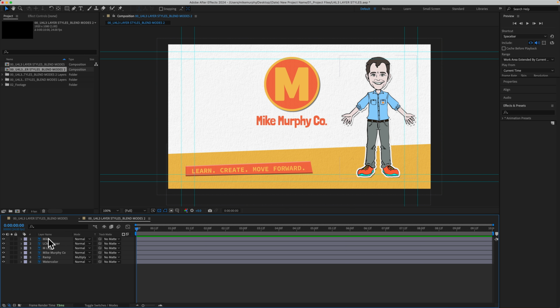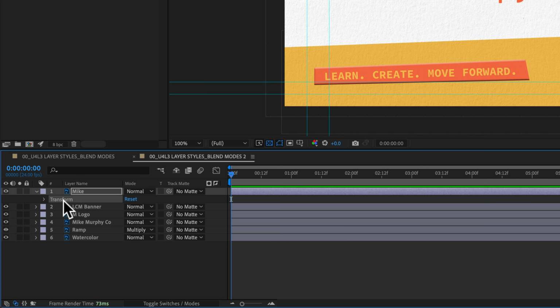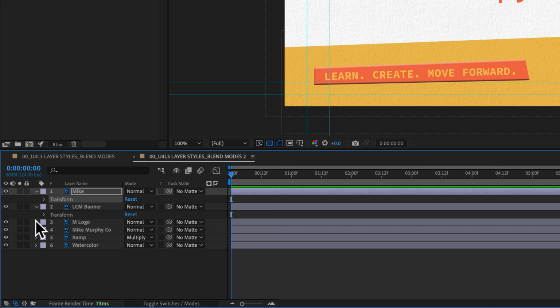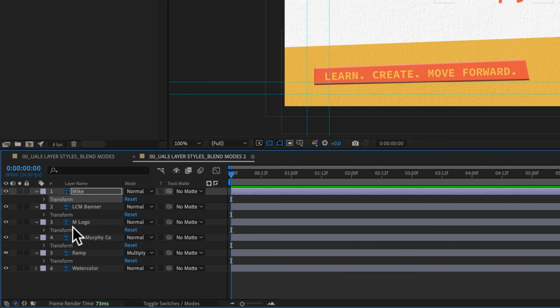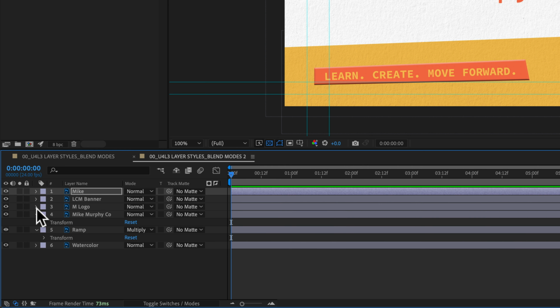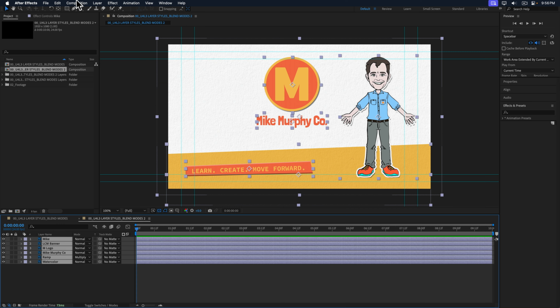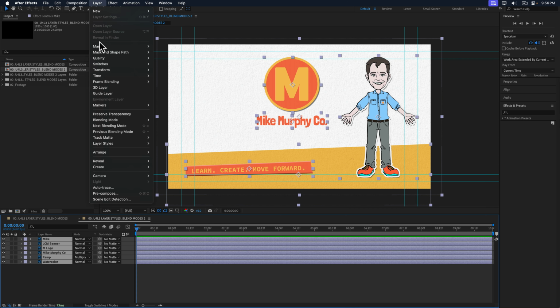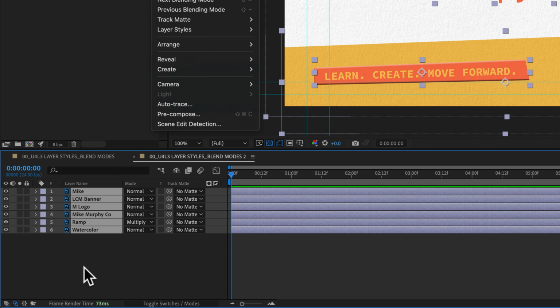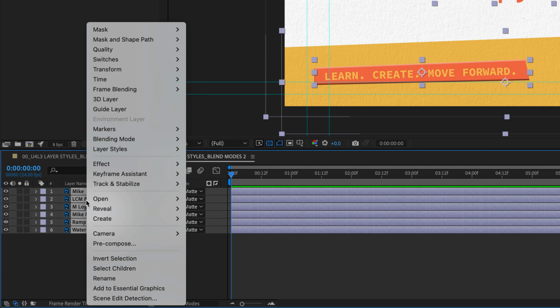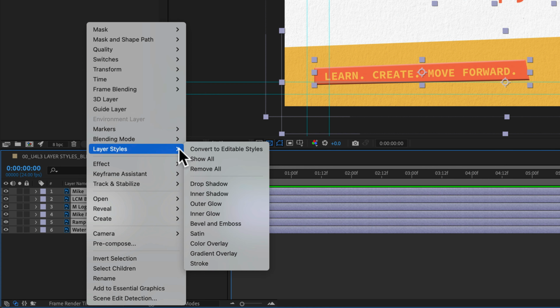Visually, everything looks the same because the layer styles have been merged into the layers. But if I twirl open the layers, you will not find layer styles available to edit. I do see the multiply blend mode, but I'm not seeing layer styles. Well, no worries, you don't have to re-import the file. Here's the trick. You can select all the layers, go to the top menu, Layer, Layer Styles, and choose Convert to Editable Styles. You can also right-click right in the Layers panel. It's the same menu, so go to Layer Styles, click on Convert to Editable Styles.